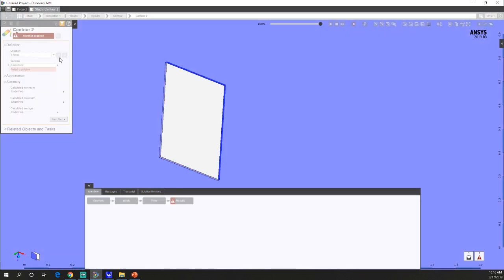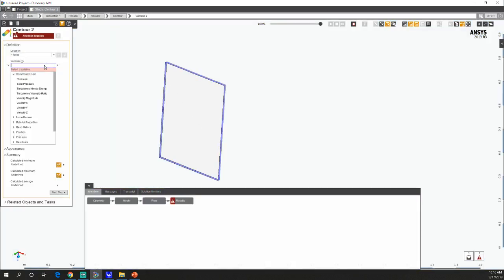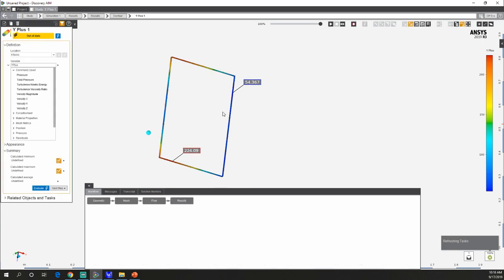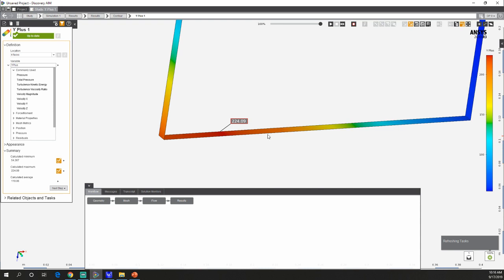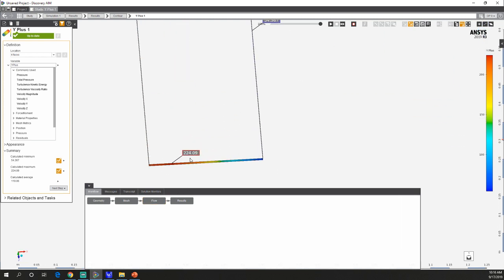So let me try that again. And we can just plot the y plus here. So y plus is a measure of how fast the flow speed is at the first layer of elements, and you can see that we're way over what we hoped it to be.